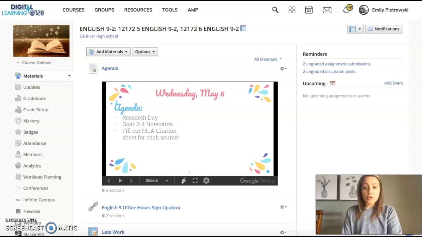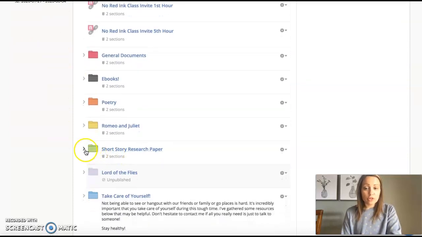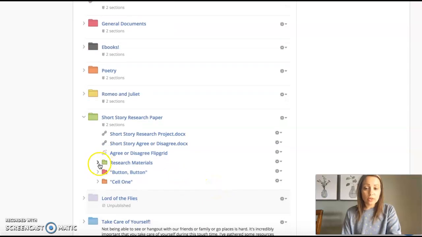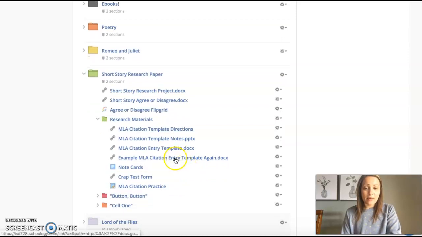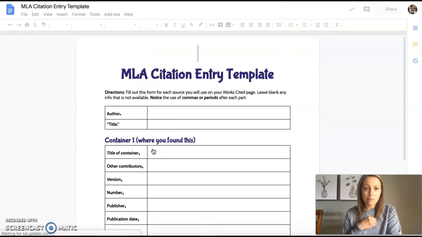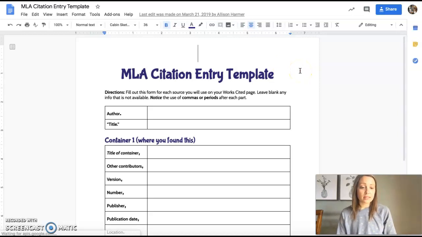So what you need to do is go down to our short story and research paper unit. And then if you click in here, it says research materials. And inside that, I have examples for MLA template citation or citations. So you'll click on this one. So this is your MLA citation entry.